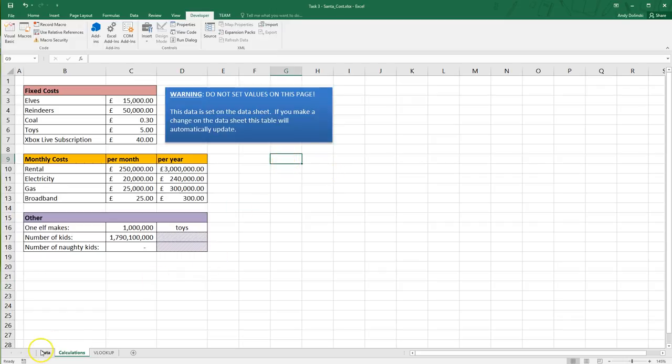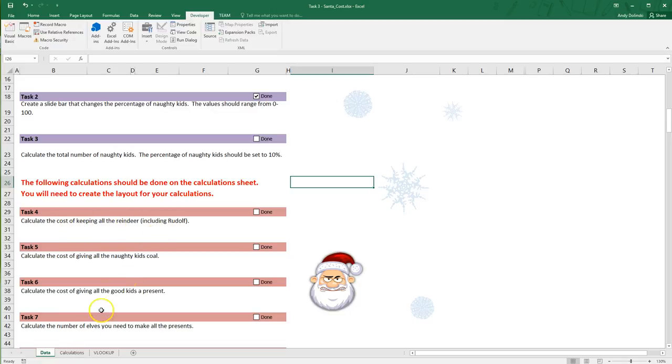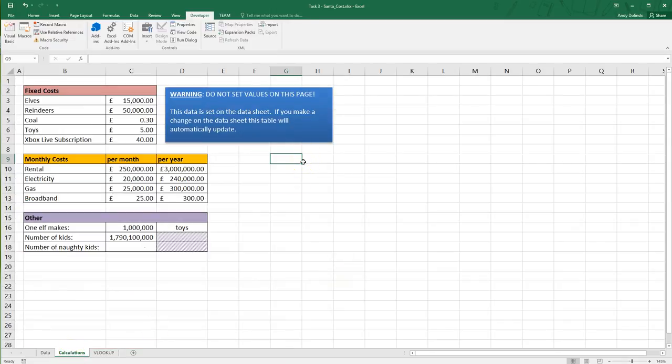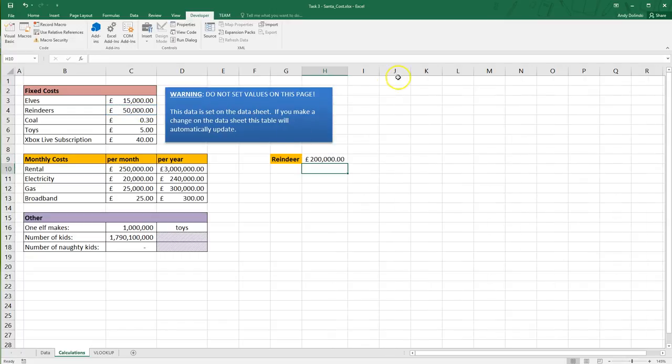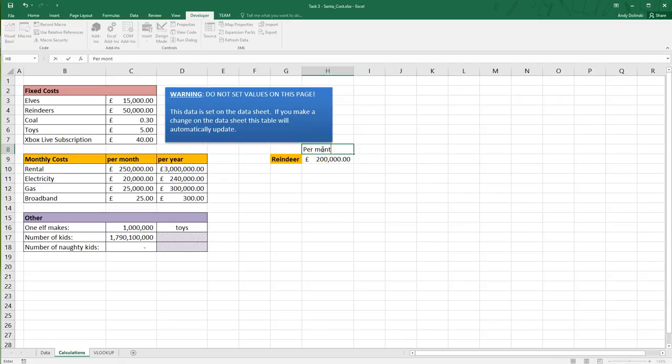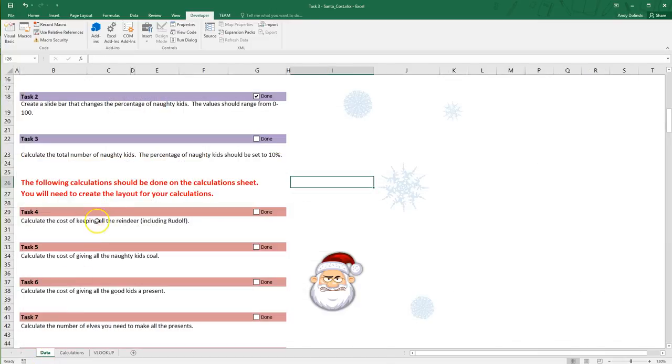So for some of these, you'll need to do titles. So it says calculate the cost of keeping all the reindeer, including Rudolph. So you'll need to work out, this is the fixed cost, this is the cost per reindeer. So you'll need to work out how many reindeer there are. I would suggest using Wikipedia or something like that. So reindeer, you'll have to find out the number of them, and then work out the cost. And then you'll have to just create your own formula to do that. So let's say there are only four reindeer, it's that times four. Okay, that gives you 200,000. Actually, you don't need to worry about that. It's just the number of reindeer.